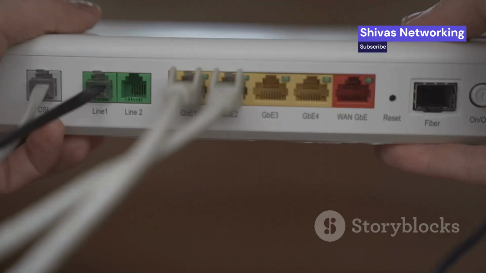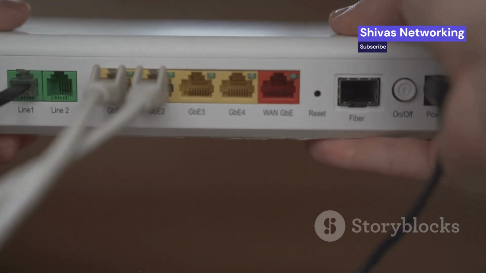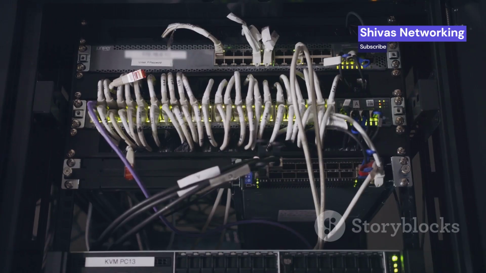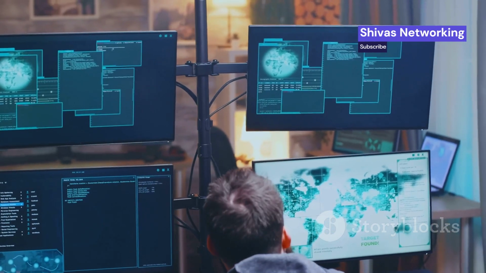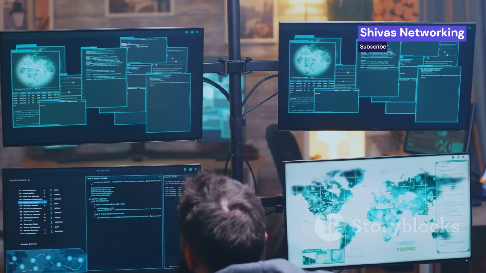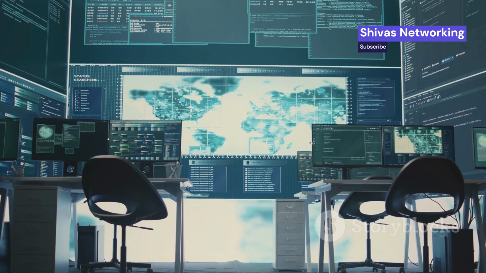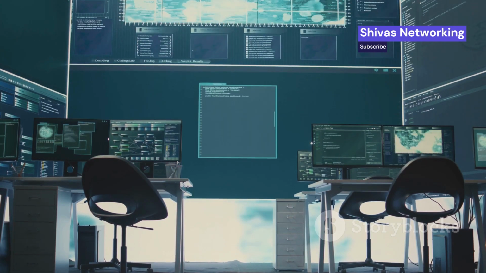Edge devices. Each site in an SD-WAN network has an edge device or router. These devices connect to various transport networks such as MPLS, broadband, or LTE. Overlay network. SD-WAN creates a virtual overlay network on top of physical connections. This abstraction allows for centralized policy enforcement and traffic engineering.